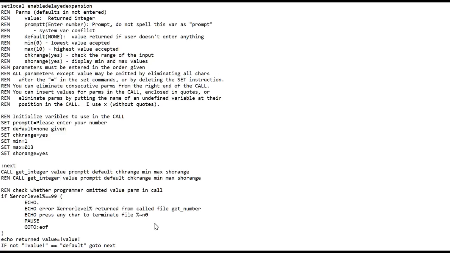My test file is called test get_integer, and that's the value that this shows when run on my system. Whatever name you give the test file, that name will be displayed here.